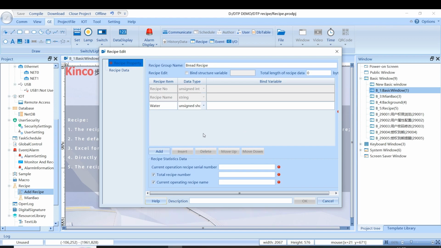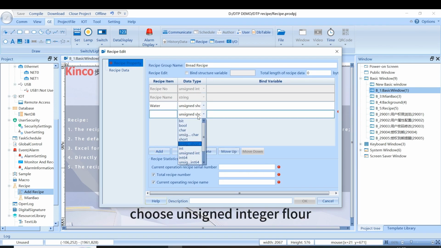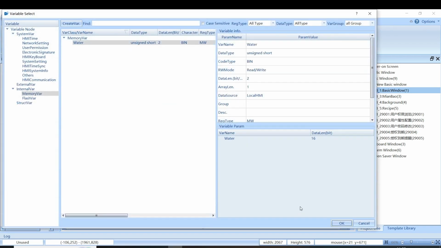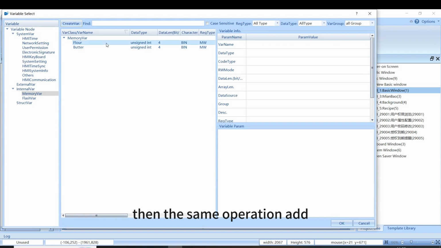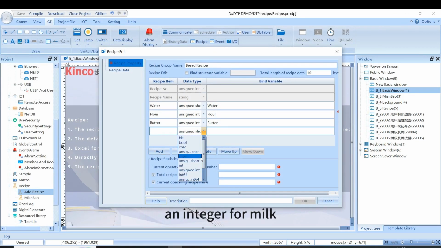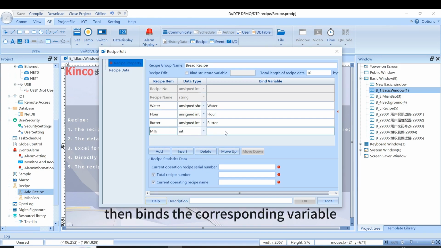Then click Add again. Choose unsigned integer, flour, and we also need to bind the corresponding variables for them. Then the same operation, add, give the name of butter, and unsigned integer binds the variable butter. Finally, let's try an integer for milk, then bind the corresponding variable.